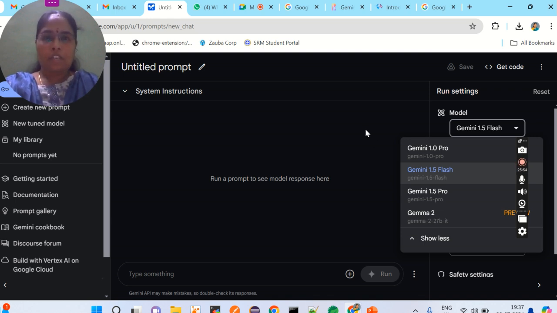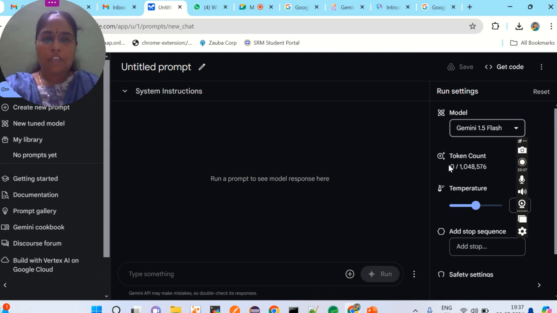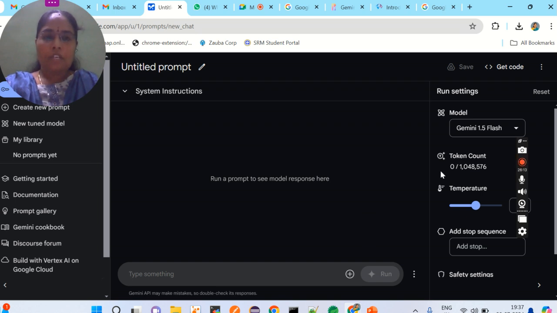It is like when you go through ChatGPT, right? In a similar way you can go to this Gemini 1.5. You can also go with 1.5 Flash and other models, and you have the token count. When you start prompting for something, it will count those tokens. Right now it is available with a 1 lakh token count, and the tokens that you give as input for prompting will get updated.